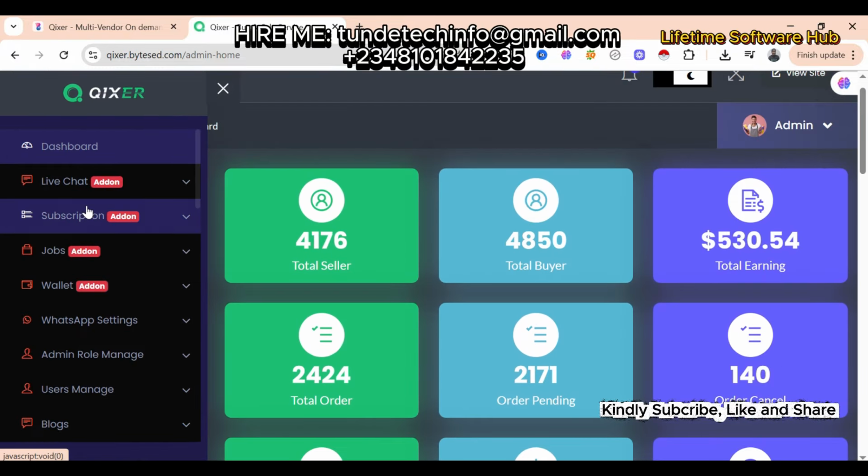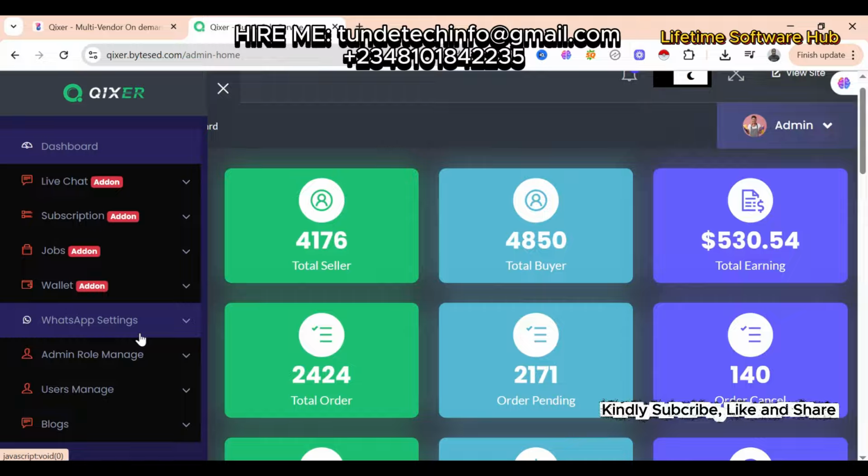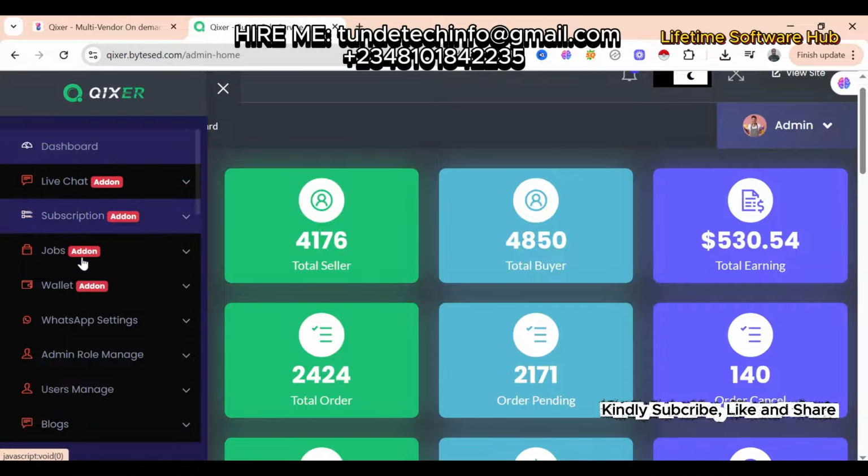Now, as you can see, it has an option for live chat. It has an option for add-ons, in the sense that if you want to extend to other features, it has options like subscription add-on, jobs add-on, wallet add-on. So if you want to set up a wallet for sellers and buyers, you can get an add-on for that. If you want a subscription option, that's an add-on. Live chat is an add-on. So it's also integrated. Now let's scroll down to see what it entails.